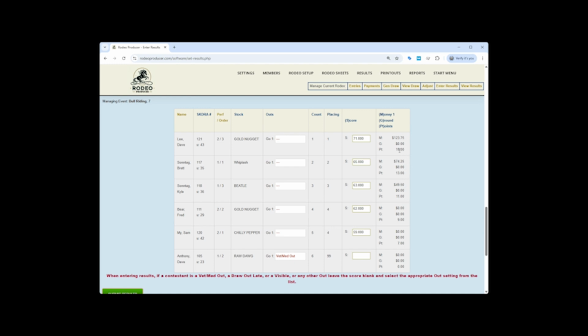And this organization has a maximum of 15 points for first place, and then it decrements by 2. So that's why you're seeing 15, 13, 11, 9. The payout in this case was paid out to the top 3. The points went to the top 5. The points were set to go to all who completed a ride. Obviously, with a vet out, this competitor did not receive any money or points.